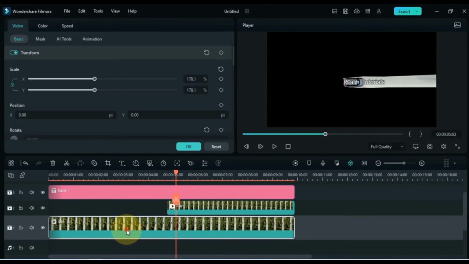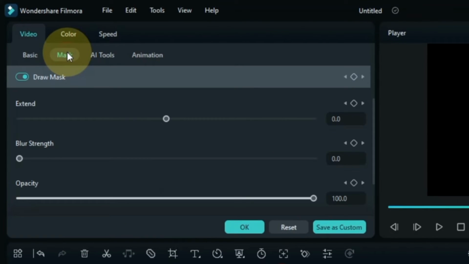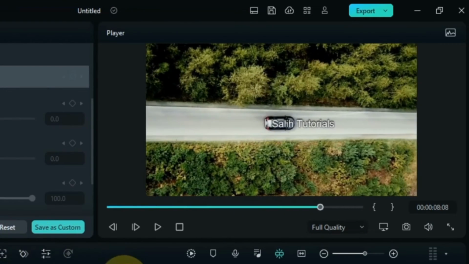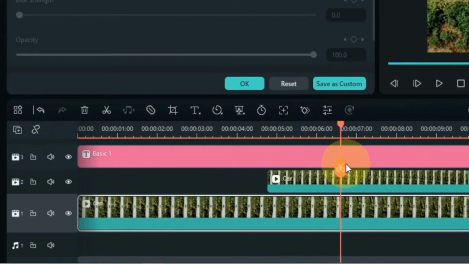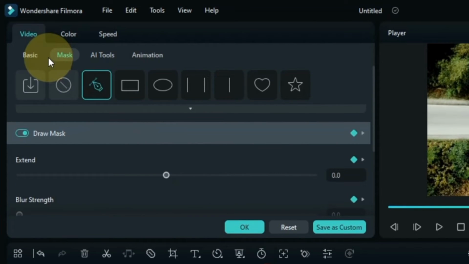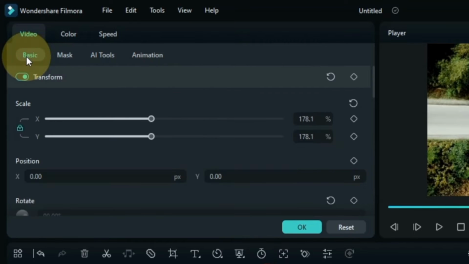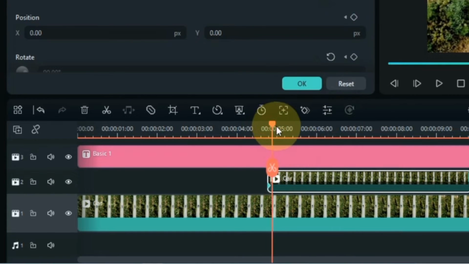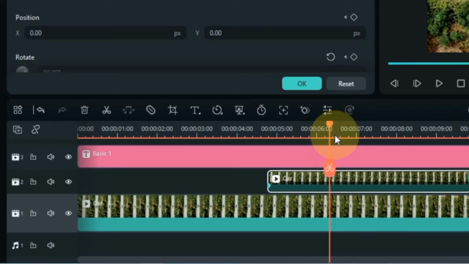Double click on this video. Go to the mask section and click on it. From here turn off the Draw Mask Tool button. Now we need to add more keyframe animation to the video of the second track. So for that I move the playhead to the start of this video. Then I go to the Video tab. Click on Basic section here. And here I click on the Keyframe button in front of the Transform button. So we will have an empty keyframe added. And then for the second keyframe, I move the playhead a little further on the timeline.